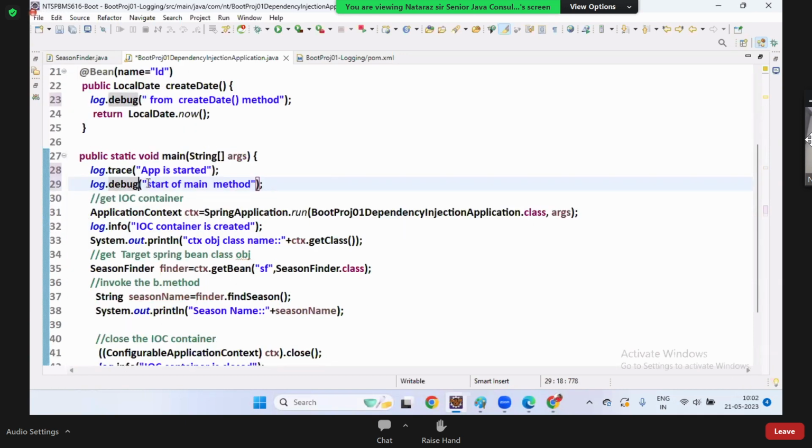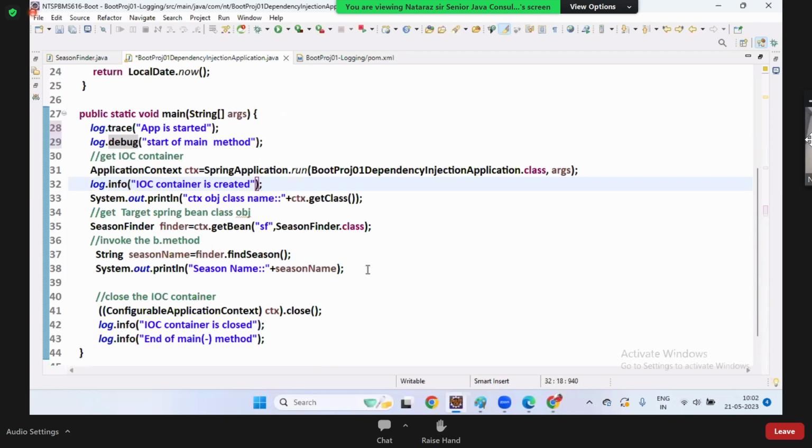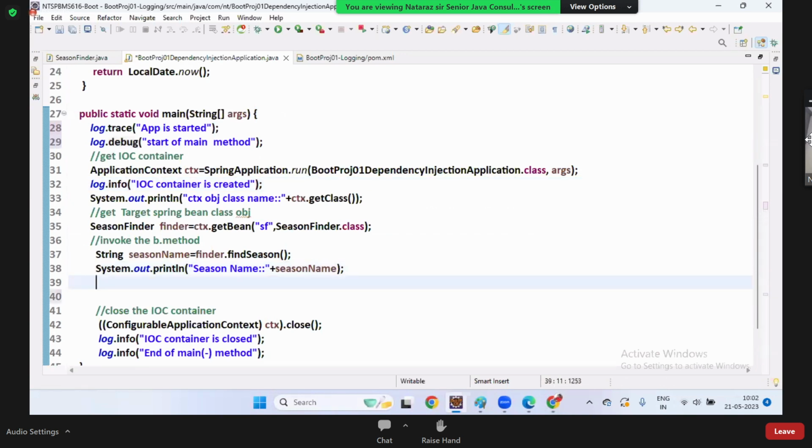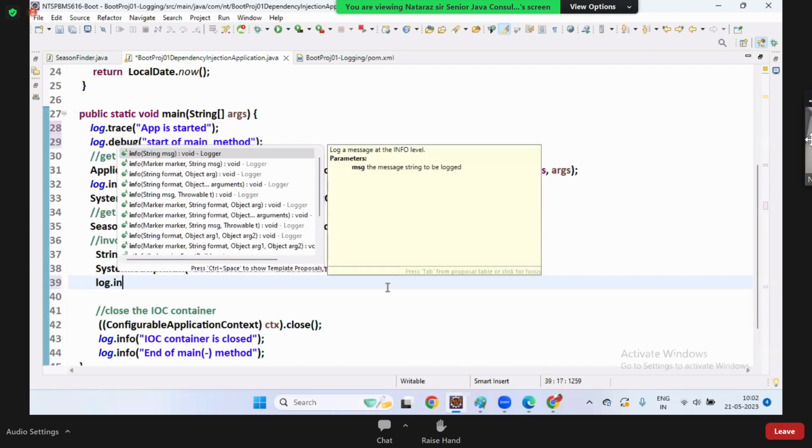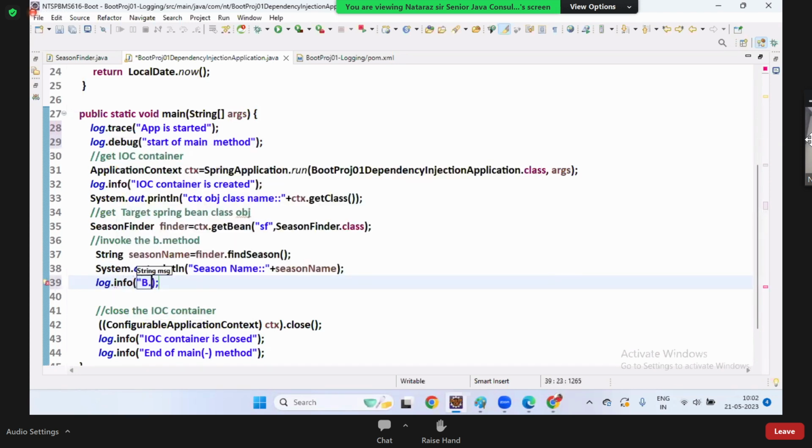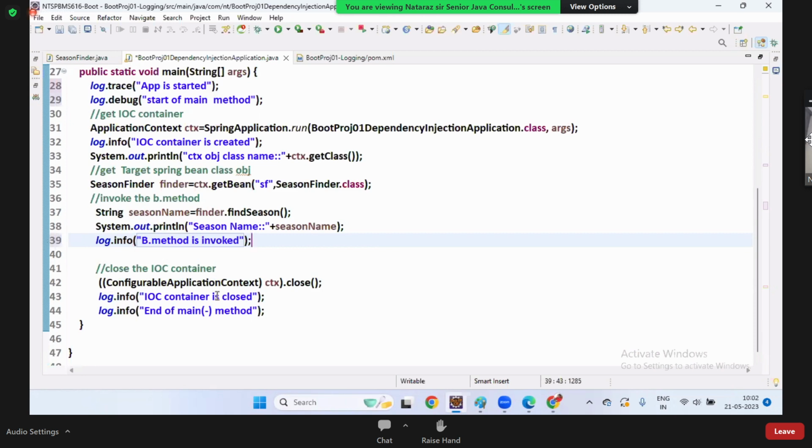Now tell me, guys, IOC container created is a great information for me. Great activity for me. That's why IOC container is info level. Next one, log.info. Business method is executed right now, boss. Business method is invoked. This is also great information for me. That's why log.info. IOC container close, that is also great. End of the main method, debug is enough.